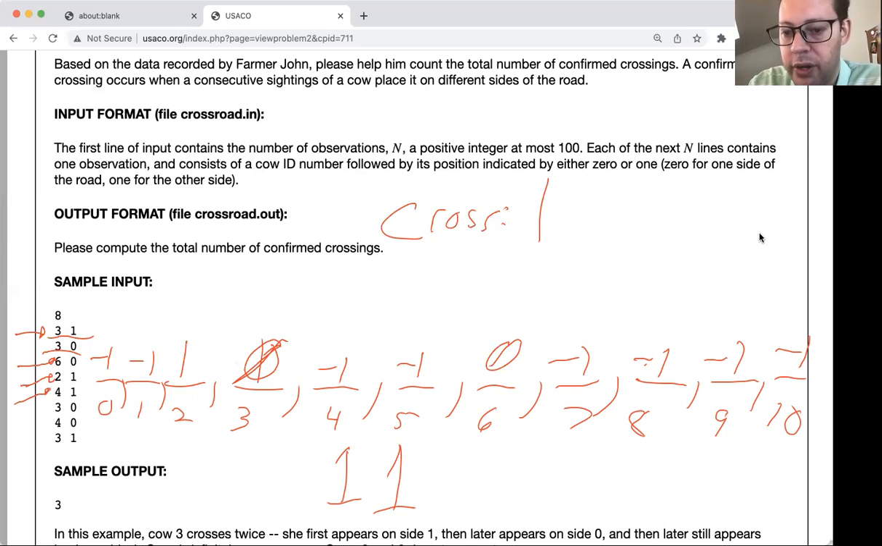Cow 4 on side 1. Again, we've never observed cow 4, so cow 4 will be placed on side 1. Cow 3 on side 0. We check cow 3. Cow 3 was already on side 0, so nothing has changed. Cow 4 on side 0. That's a crossing because cow 4 we already have observed previously on side 1. So I'll change that 1 to a 0. That counts as a second crossing.